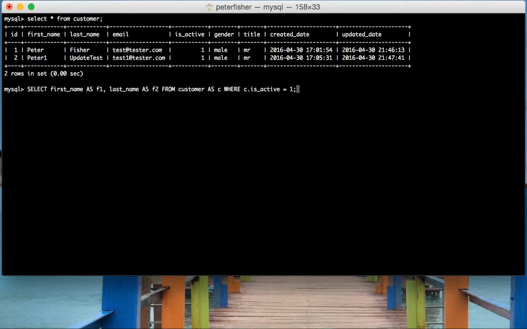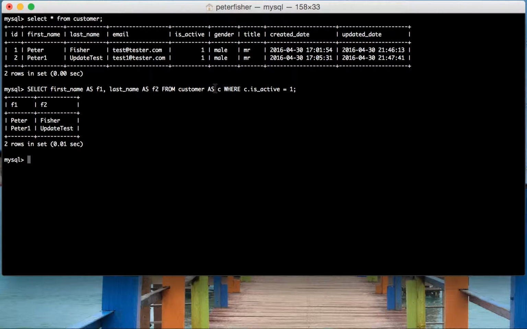So that'll bring back both records. So let's enter that. We can see that it returns both the records again because the isActive flag is set to 1. But we've used a reference. We've used an alias of customer as C, and we've gone C dot isActive. Well, this is fairly useful when we're joining tables together.